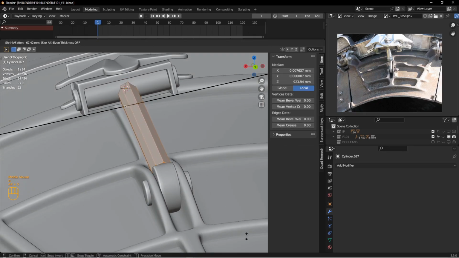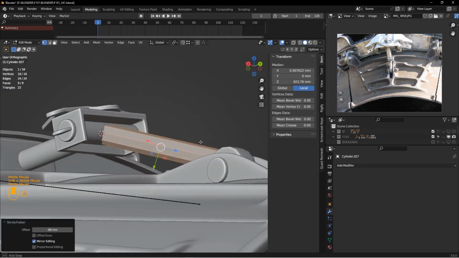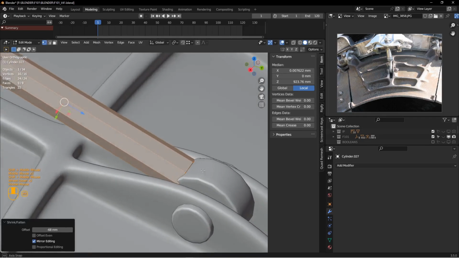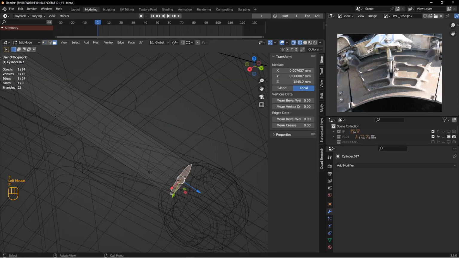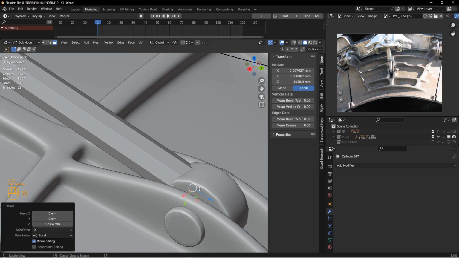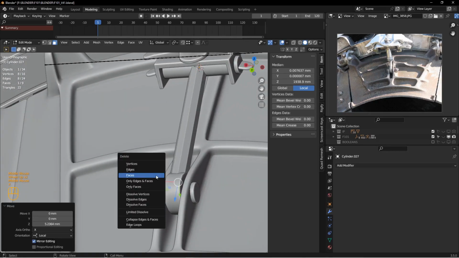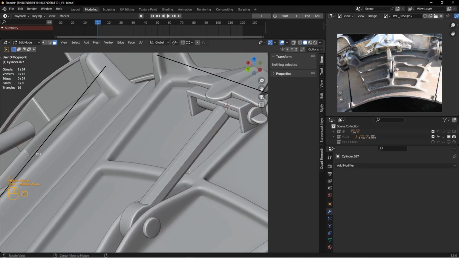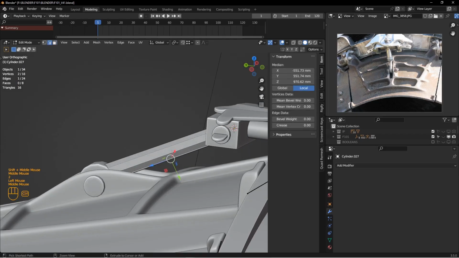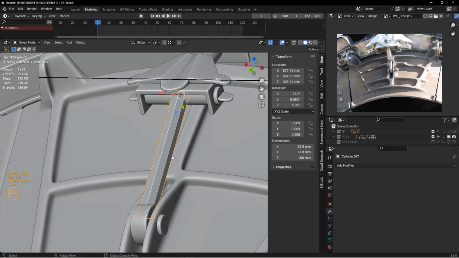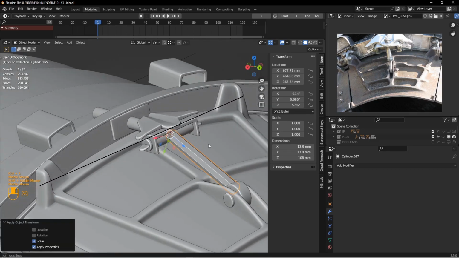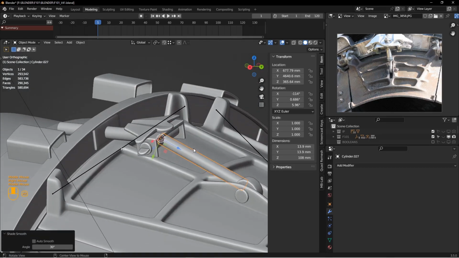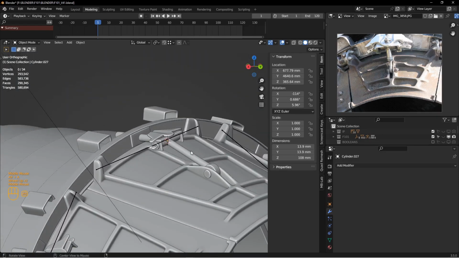I'm just hitting Alt-S to make it a little thinner. Just drag that in there so it disappears. Delete the face. Put a seam on it. And then Control A to set the scale. Shade smooth. So there's that piece there.